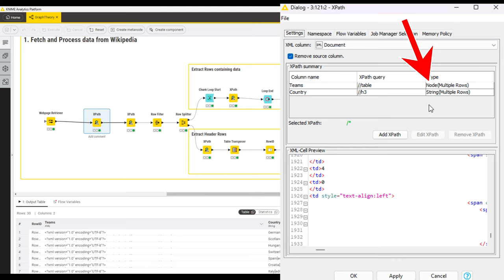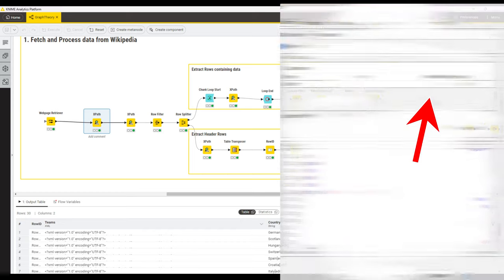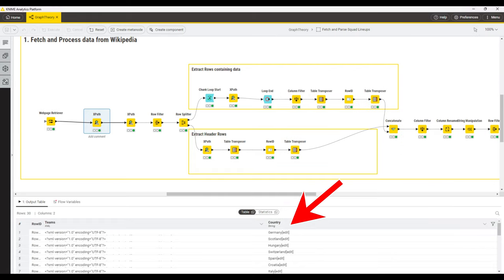That means we get the table as a new XML. That means we can later on also manipulate and extract all the columns and the rows in the table. For the H3 tag, we do the same on the multiple rows, but we choose the type string as we just want the name of the country.